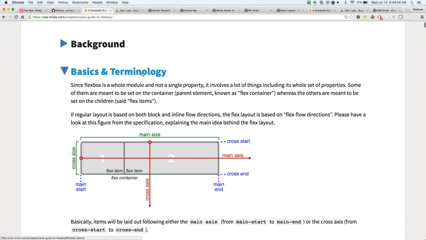And it is the most comprehensive guide I've seen anywhere. So some of the basic terminology that we're going to cover today. With Flexbox, there are two main ideas that you need to understand: there's a flex container and flex items. The flex container contains the flex items.